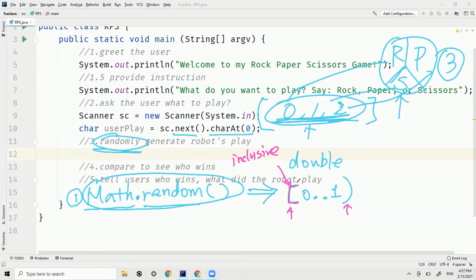If I do square bracket, it means inclusive. That means it could generate a 0. And if I do parentheses, this means not inclusive, or exclusive, right? Which means it's actually not going to generate 1. It may generate a number infinitely close to 1, maybe 0.99999, but not 1. Okay, so this is how we describe the range like this. And that's what this line is going to give you.